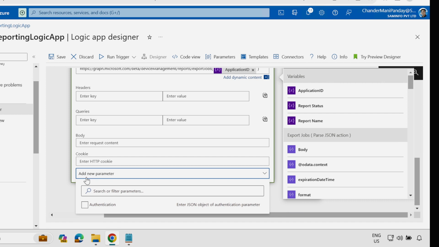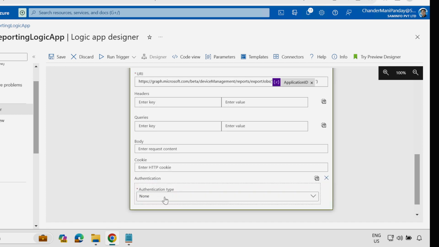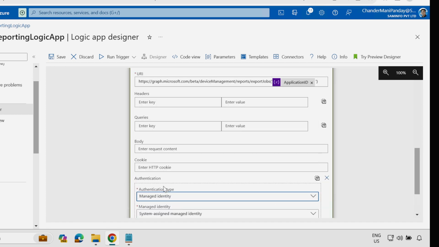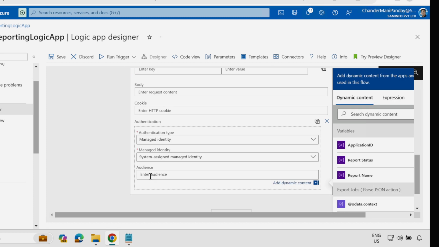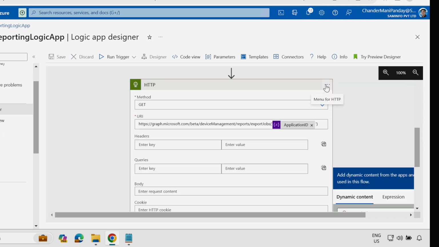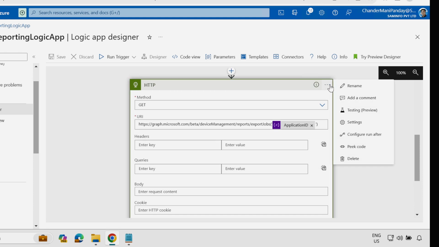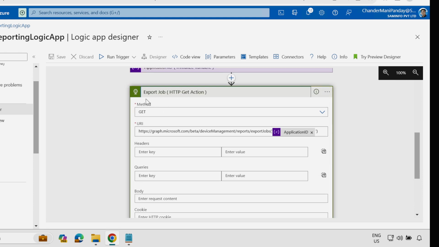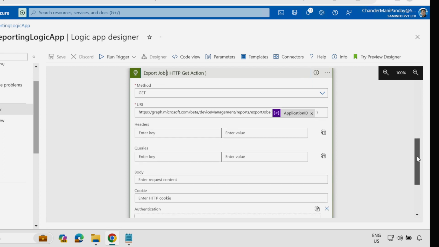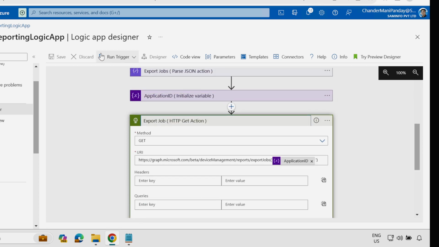So I am going to use the managed identity, and then we have to select managed identity, and in the audience we have to provide the graph.microsoft.com URL, and then we have to change the name of this task. So I'm going to rename it. Now I have renamed it with export job HTTP get action task, and then we have to save it.